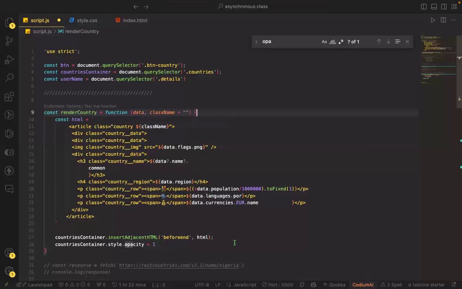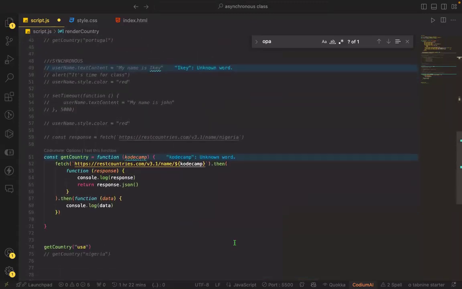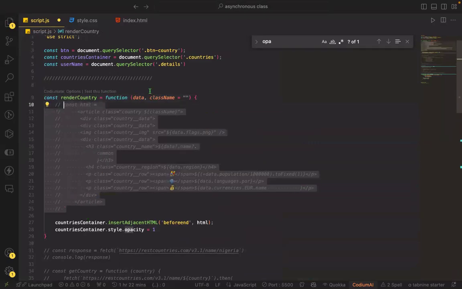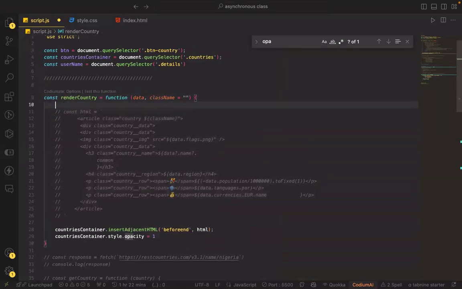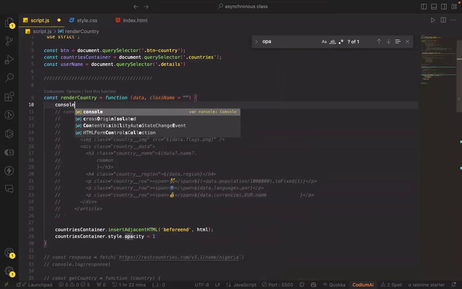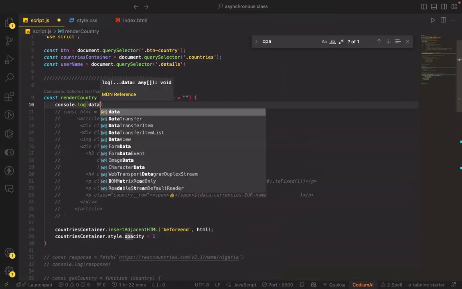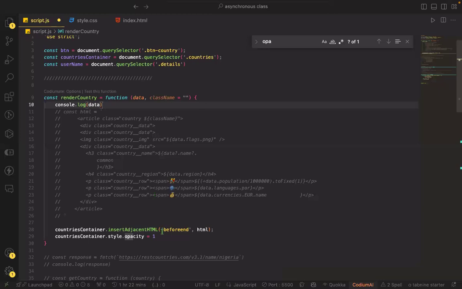The next thing we have to do is, you can see that this is our HTML structure, the article and the likes. We are familiar with HTML already. And before I render this HTML, I want you to see something. So I'm going to console.log data. You can see I passed this as a prop right here. And let me just comment this out.